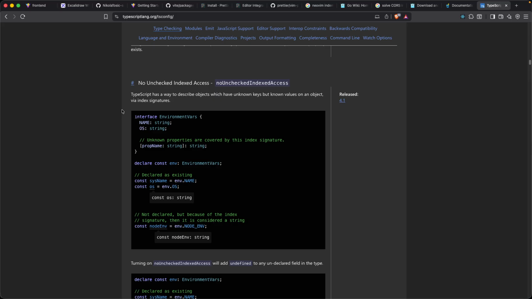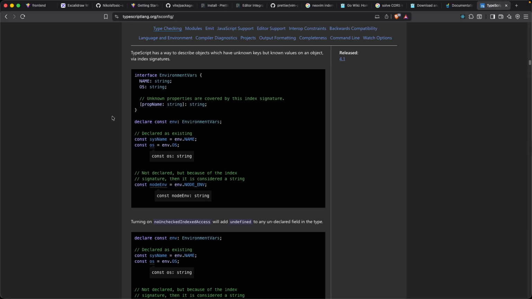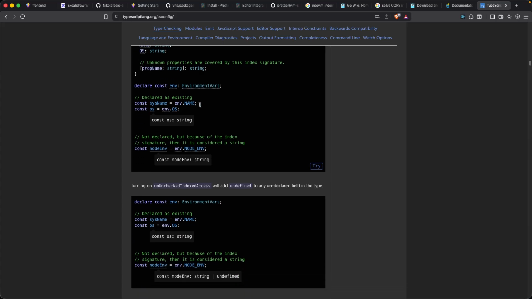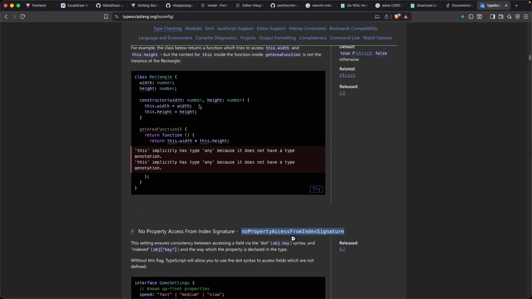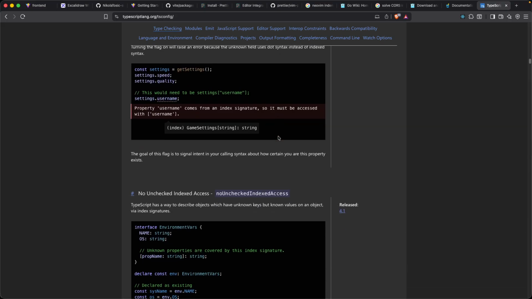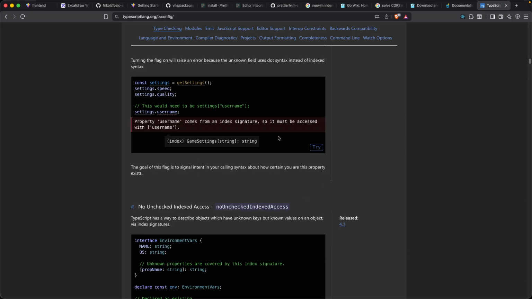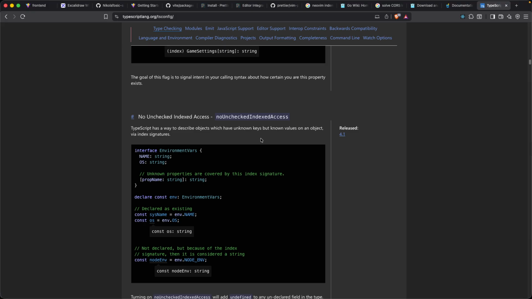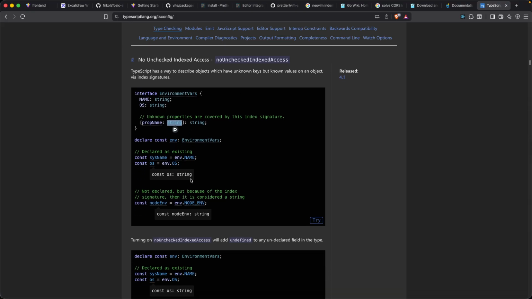TypeScript has a way to describe objects which have unknown keys but known values on an object via index signature. Okay. Not declarable because of the index signature. It is considered a string. Okay, because of this. It's basically this. Property access from index signature. No unchecked. Is that the same? No, that's not the same. Okay, so it's implied here because of this.